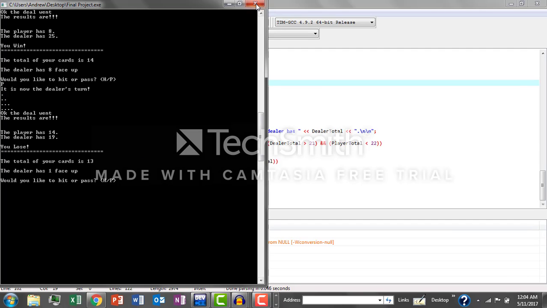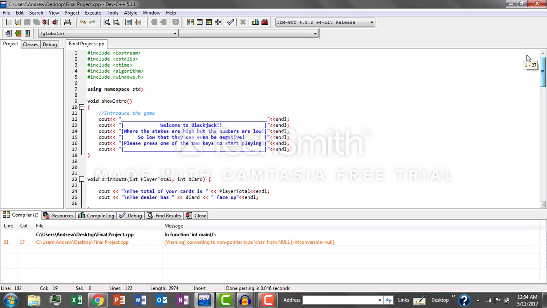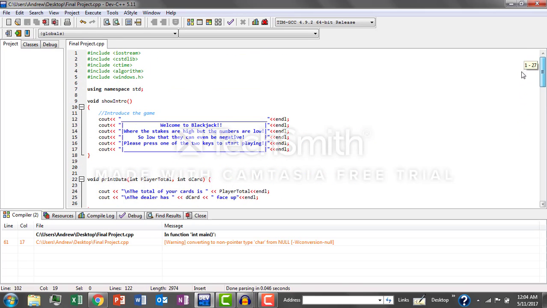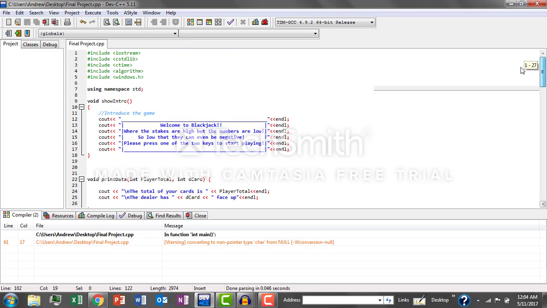And that's our program. We didn't use any header files, we just stuck with our main file. So this is our entire thing. And this is Computer Science 1, our final project.